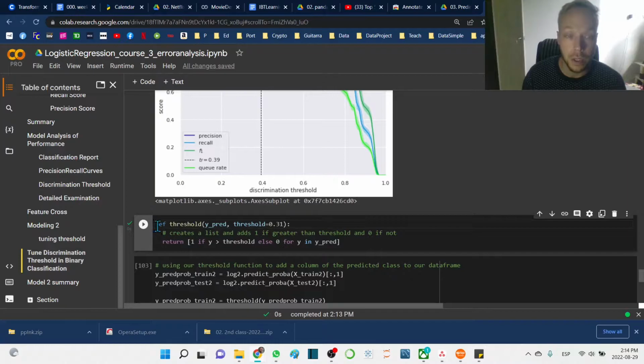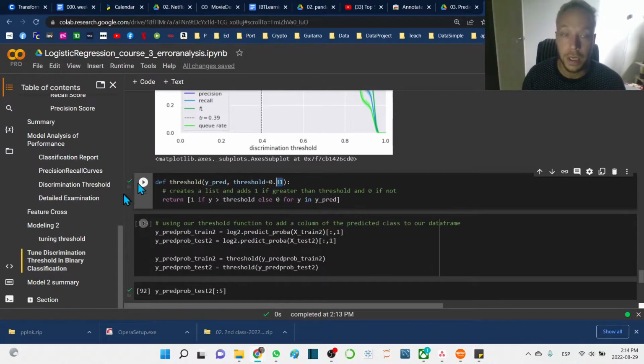Okay. So here, we'll just make a simple function. So define thresholds. We're going to give it the y predictions, and we're going to set our threshold to 0.31. And so we're going to create just a very simple list comprehension. You could do this with an if statement and a for loop, but we'll just do this all in one. So 1 if y is greater than threshold, else 0, for y in pred.